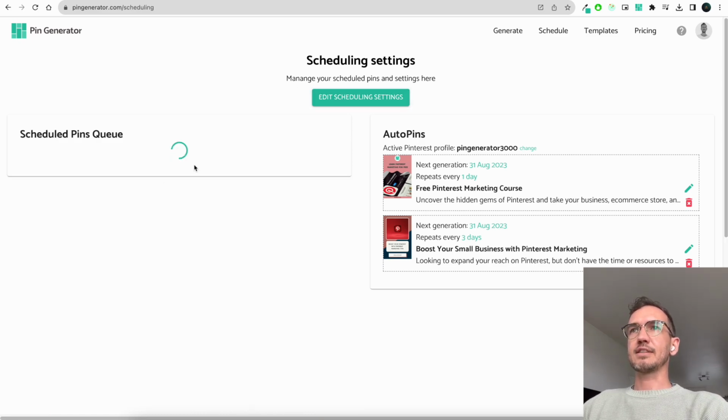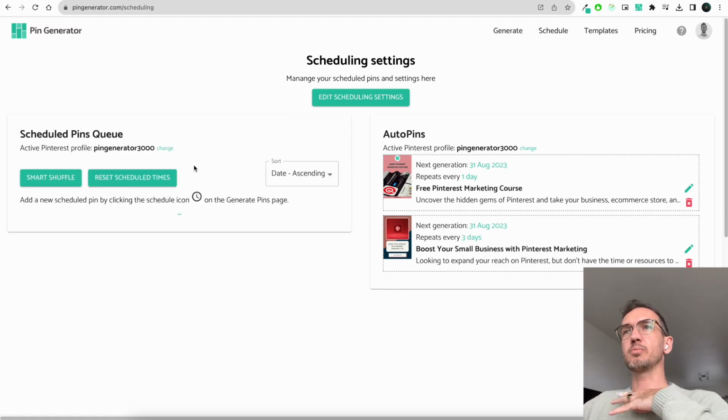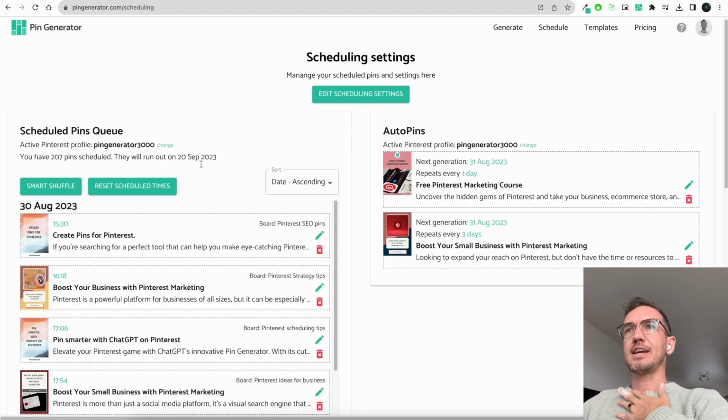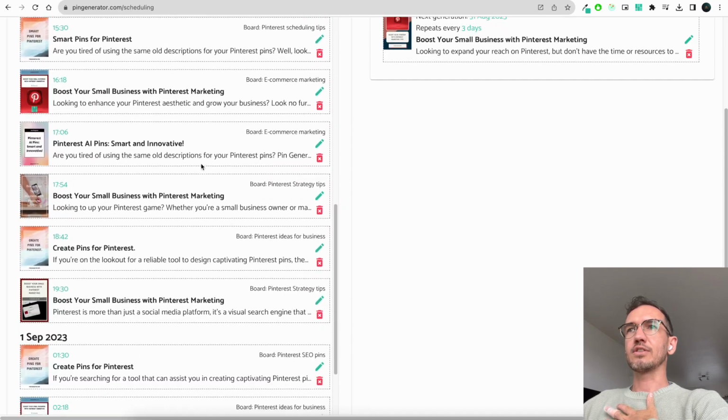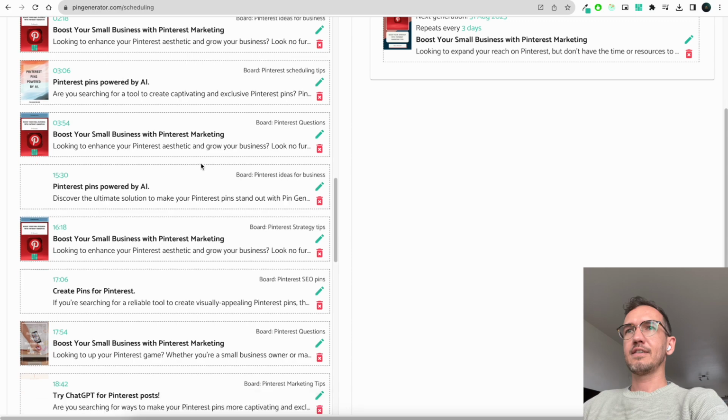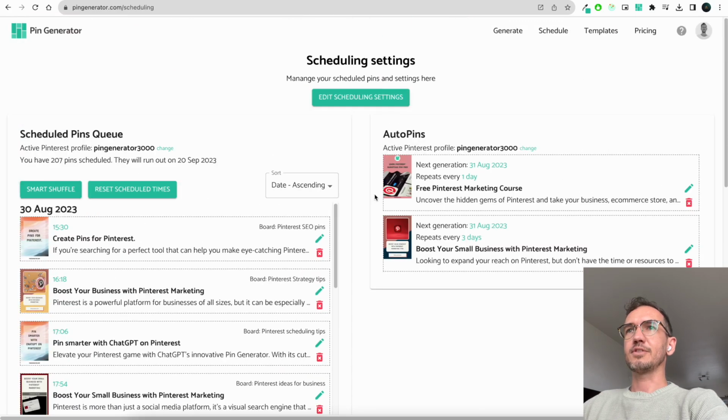I can reset the schedule times to my new Pinterest scheduling settings, and we'll have 10 pins a day now according to those settings going forward. So that's fantastic. Additionally, in this scheduling page, you have the Smart Shuffle button.